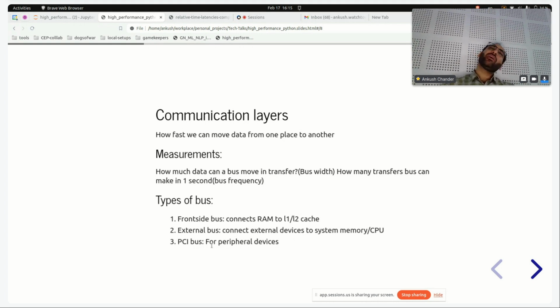So we went through computing units, memory units, and communication layers. That is the rough abstraction of the computer you are using, and as a programmer you need to be aware of it while you are writing programs.